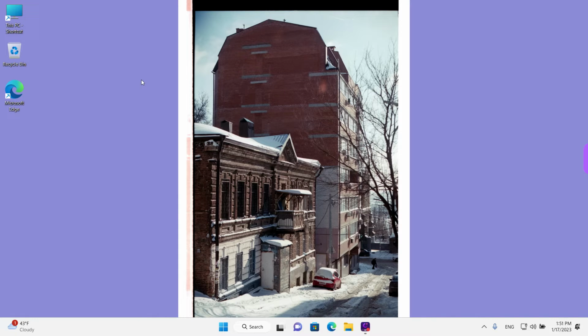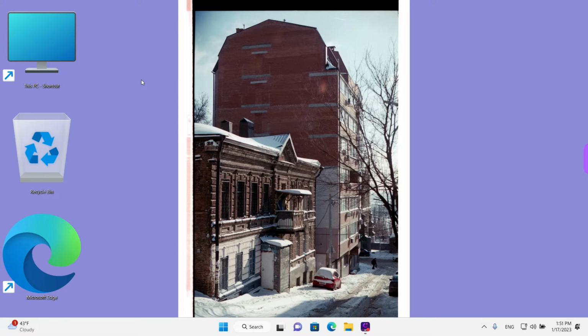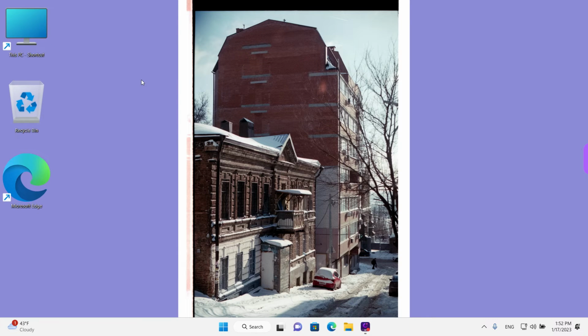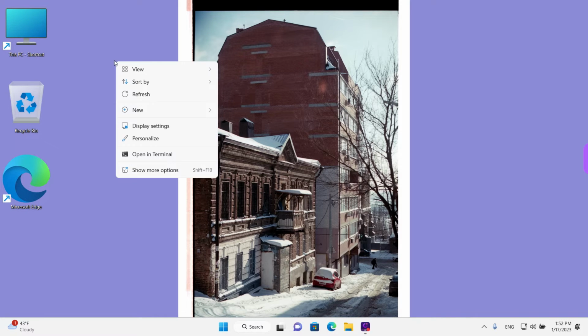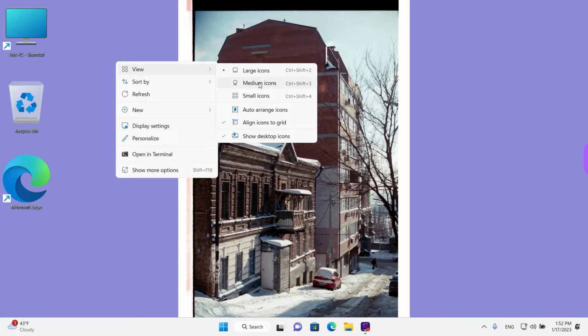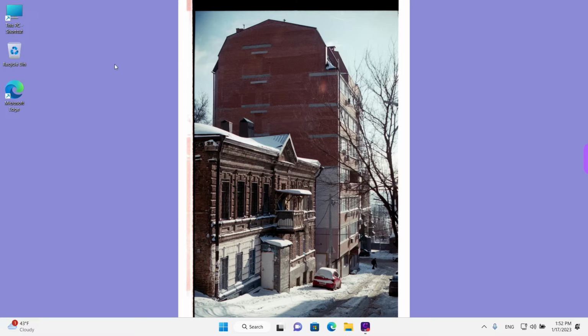Another way to change the size of the icons is by holding the Control key on your keyboard and scrolling. If you scroll in, the items will grow larger, and if you scroll out towards you, they will become smaller. And these are the sizes that you can change the icons to. I'm gonna right-click on the desktop, hover over View, and just select medium icons to change them to normal.